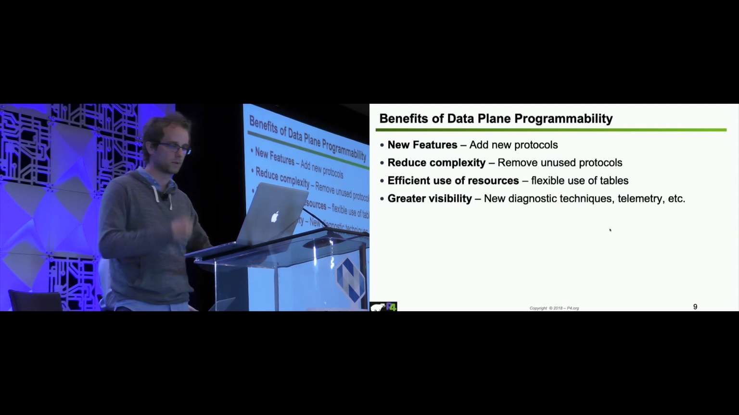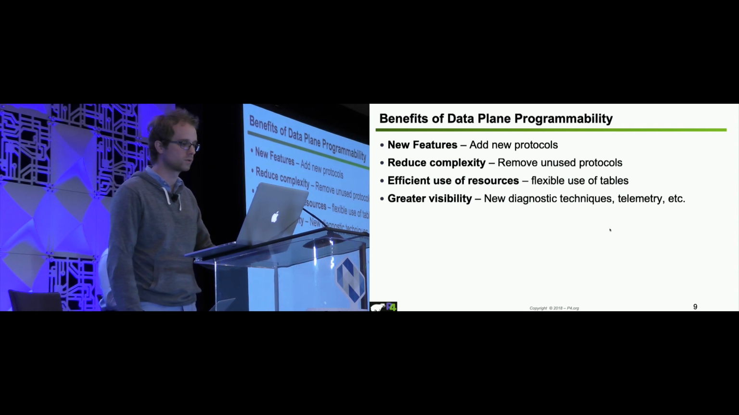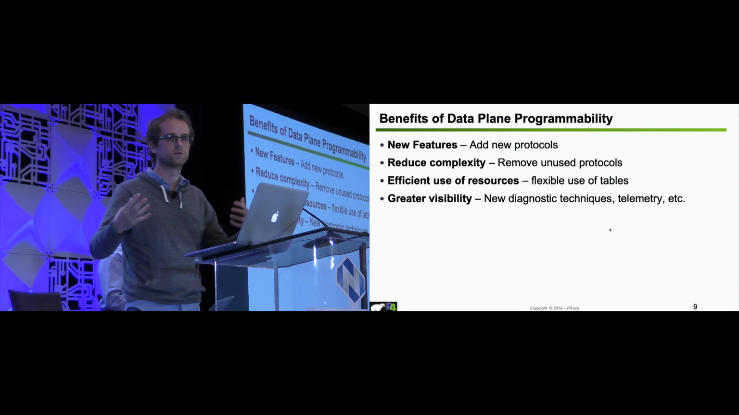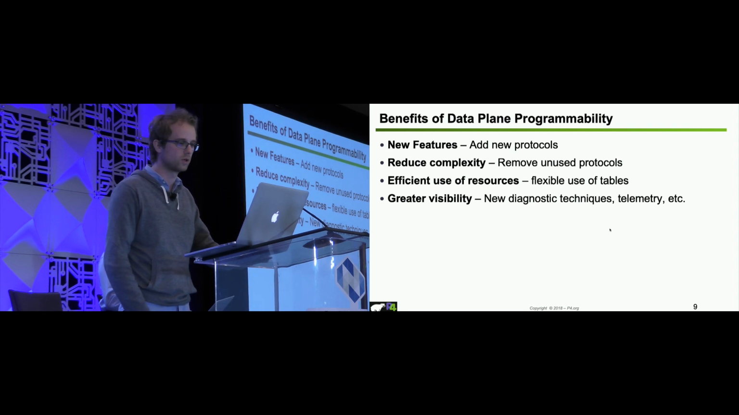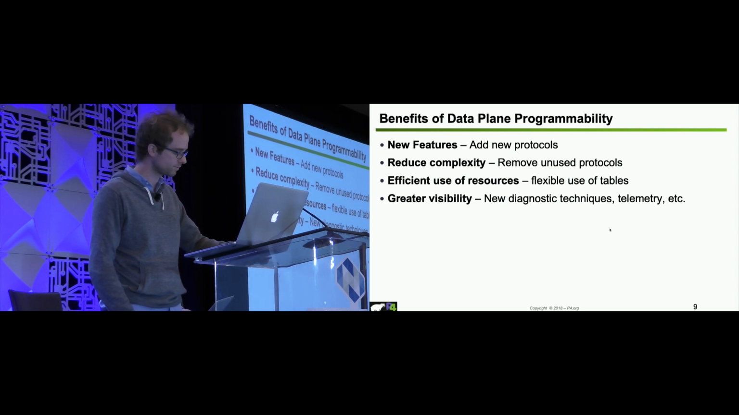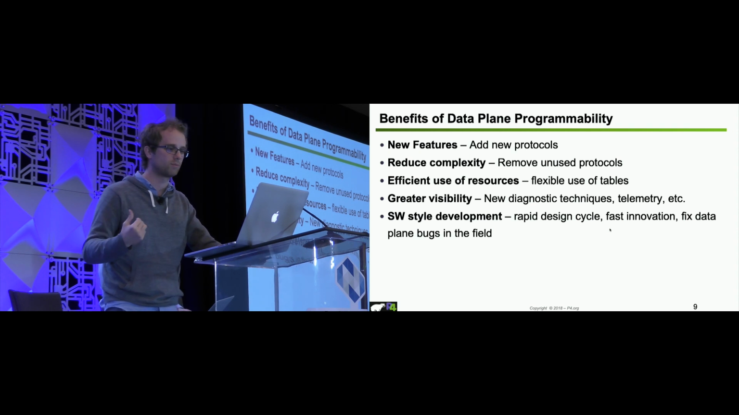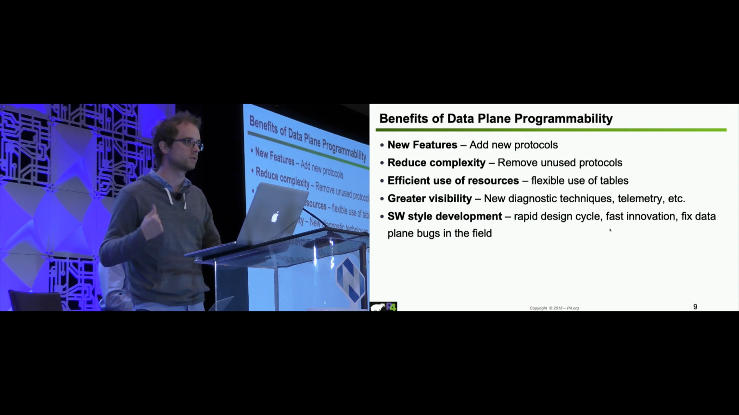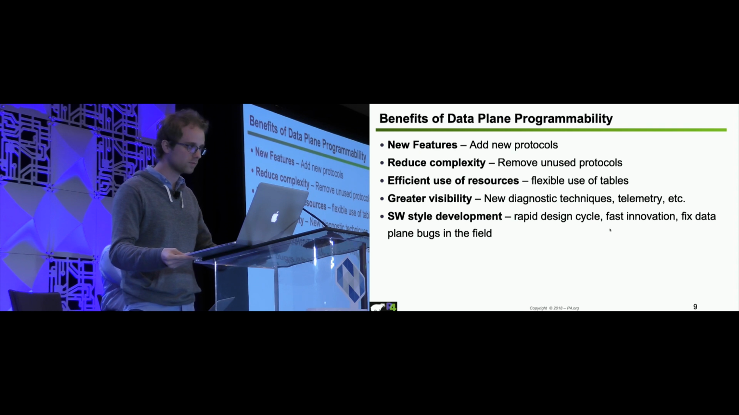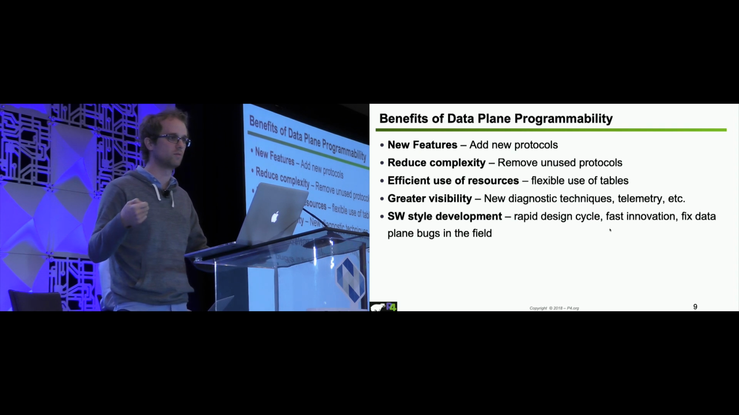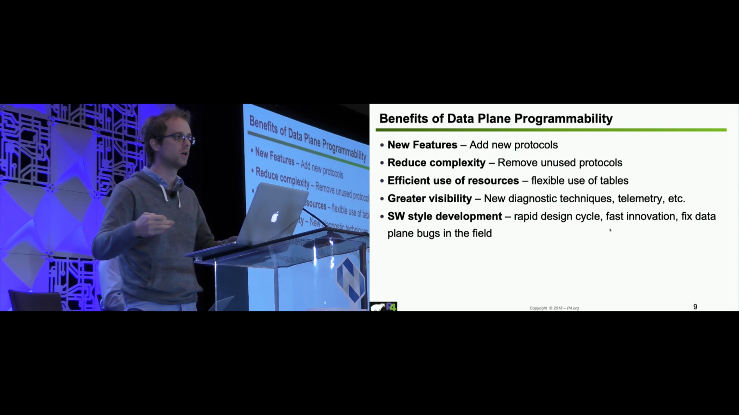Greater visibility, and I'm going to talk about this a little bit further afterwards, but thanks to data plane programming, we're able to get greater visibility into the network. We can gather statistics much more efficiently than before and for whichever purpose we desire. Additionally, we bring software style development to the network. Because now your devices are programmable, we enable rapid design cycle, fast innovation. The ability to fix data plane bugs in the field, it's just like rolling one more software update.